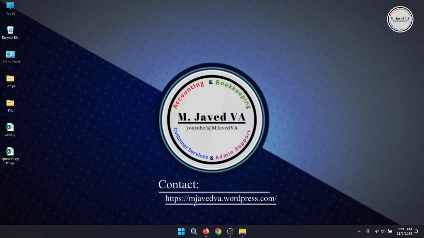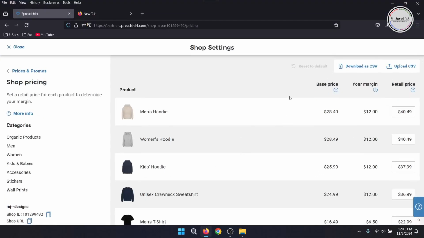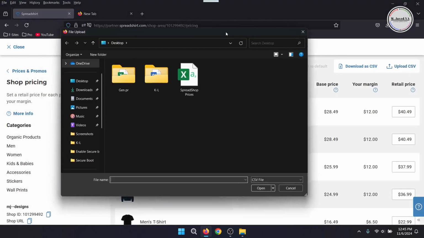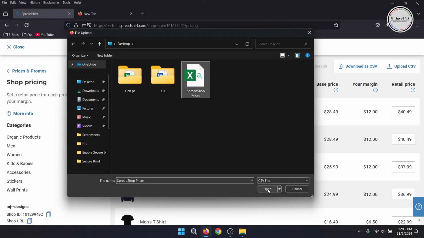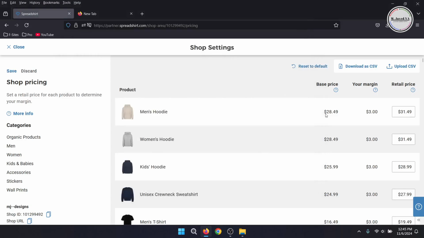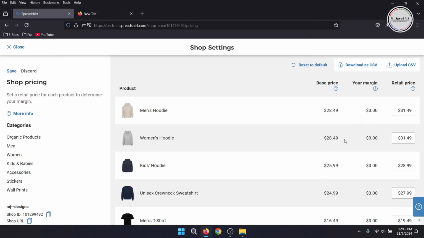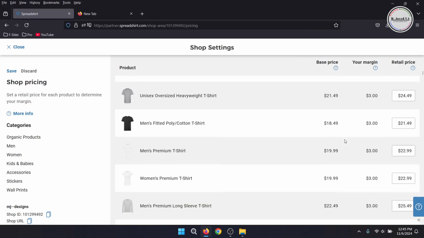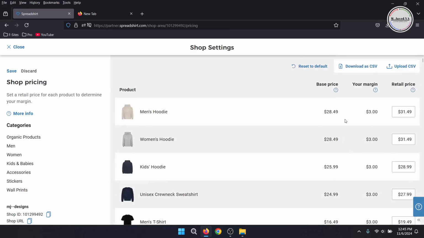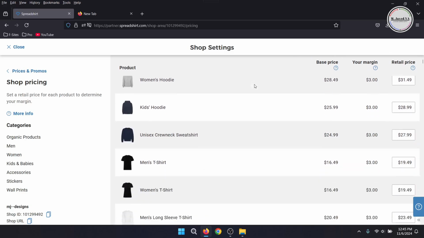Now go to your shop and upload the file you have just saved after adjusting the prices. As soon as it is uploaded, the margin column rate will change. And here you can see that it's been changed to what we kept while adjusting the prices. And then just click on save. And this is how you can change the prices of your Spreadshirt Shop products individually and in bulk.